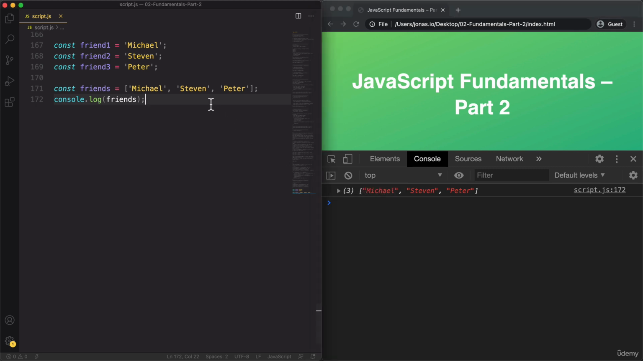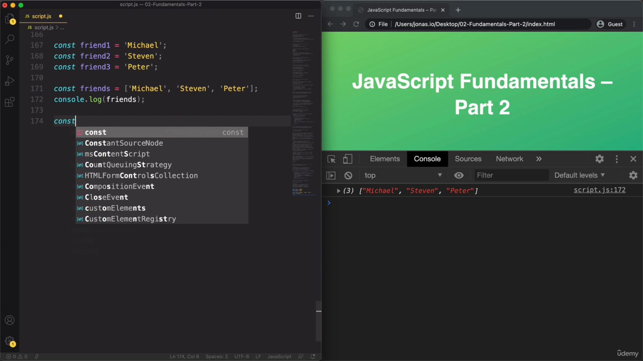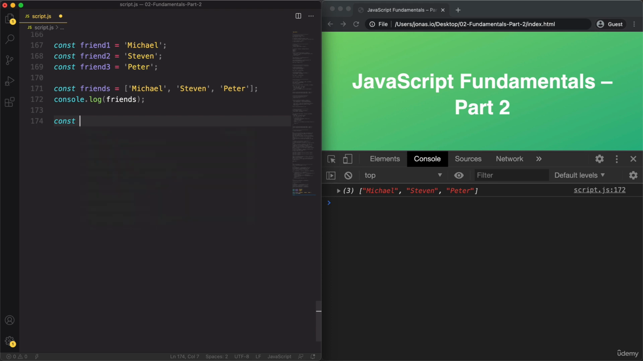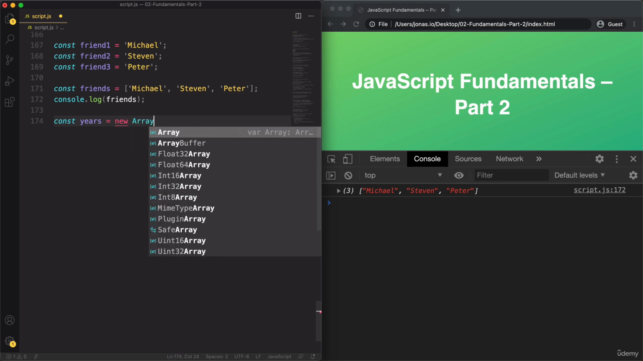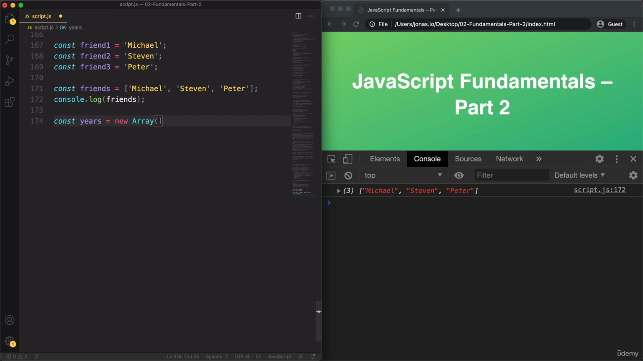So that's how we create one. At least that's the way that we use the most. But there's actually another way. So let me show that to you as well. So let's say we wanted an array of years. And so instead of the brackets, we could also write new Array and then parentheses. And in there, we would then specify our values. Let's say 1991, 1984, 2008, and let's say 2020.